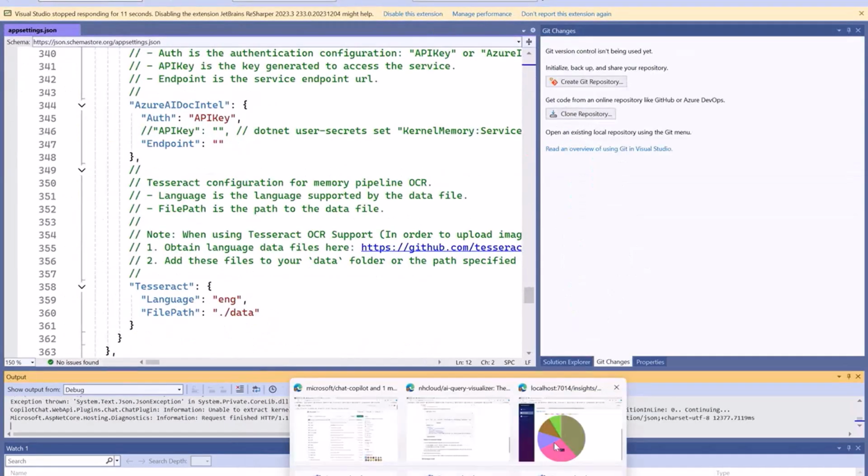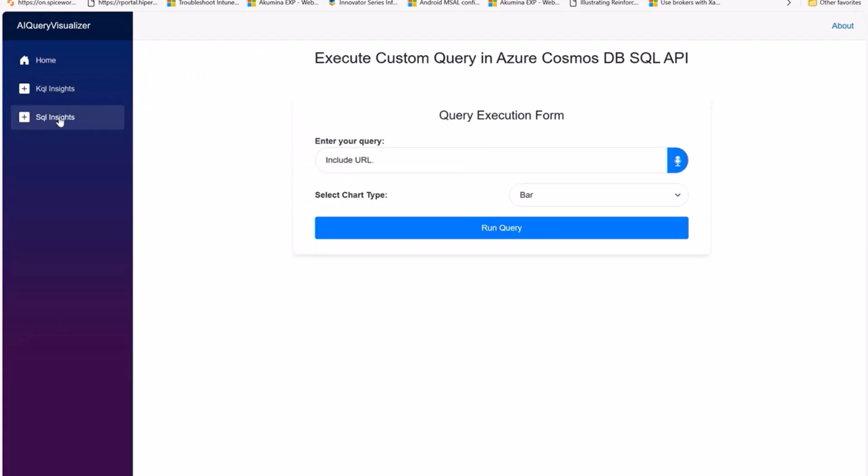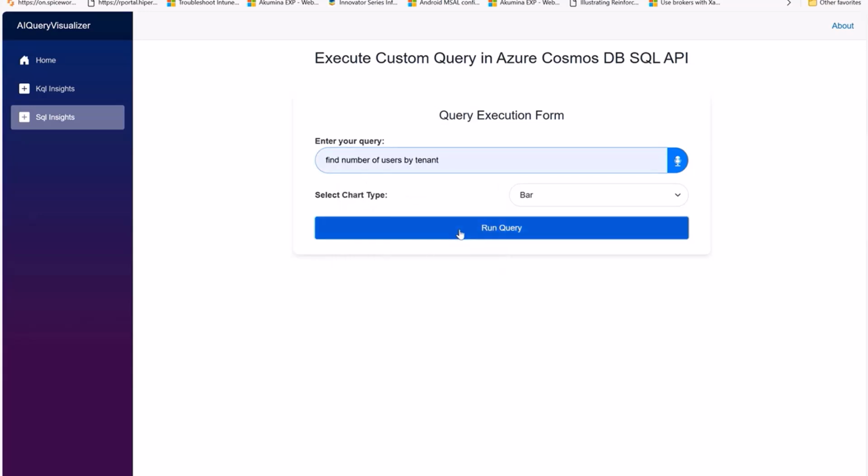Okay, so I'm going to go back to the SQL Insight. The moment I click on the SQL Insight, again, the same window comes. But since this is using the same page, this prompt will come in, but it initiates a new session, right? The text box, because of Blazor, the values are displayed here. So I can type it here. Maybe find number of users by tenant as an example, right? And then I run it over here.